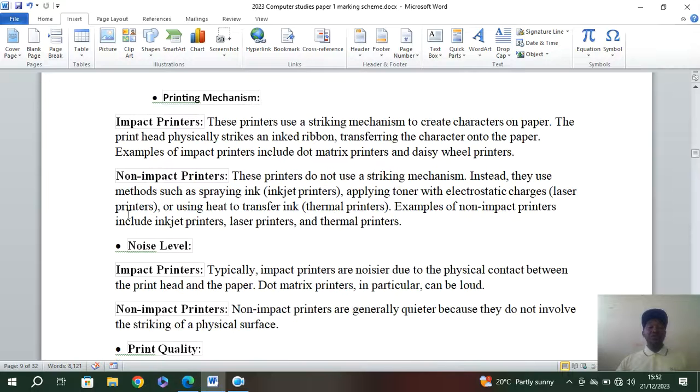So when you talk about impact printers, these are printers that use striking mechanisms to create characters on paper. Whereas non-impact printers, these are printers that do not use striking mechanisms, in terms of just being simple and clear instead of explaining so much.